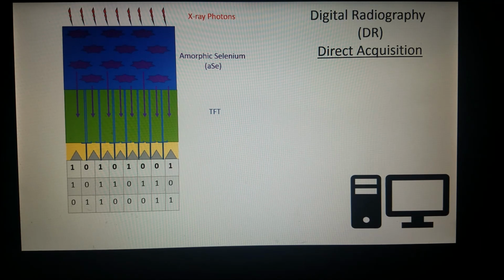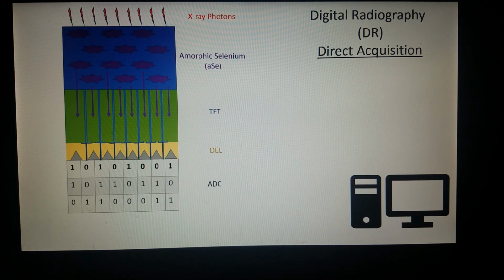The DEL stores this electrical signal in a sequence of patterns. Next, the ADC converts the signal from the DEL into a digital signal, which is then sent to the computer.